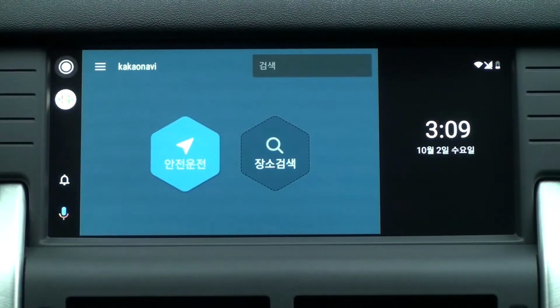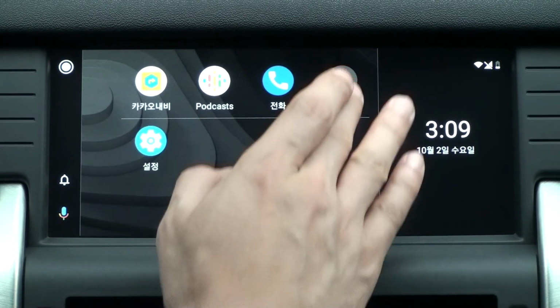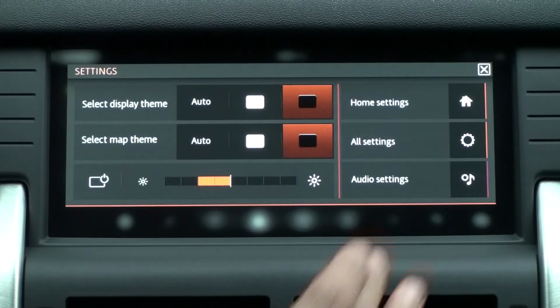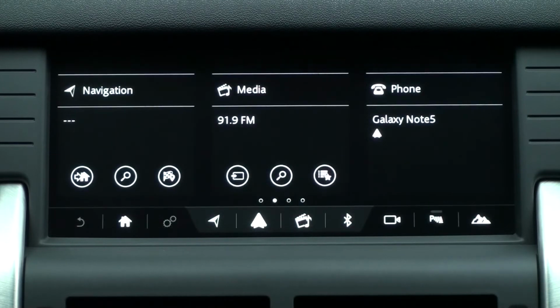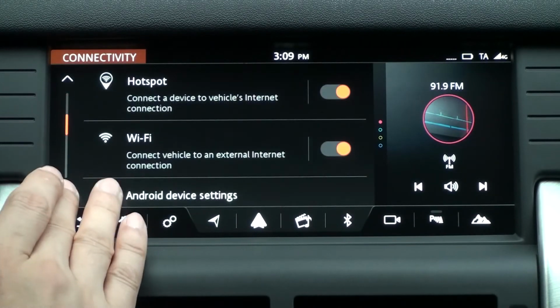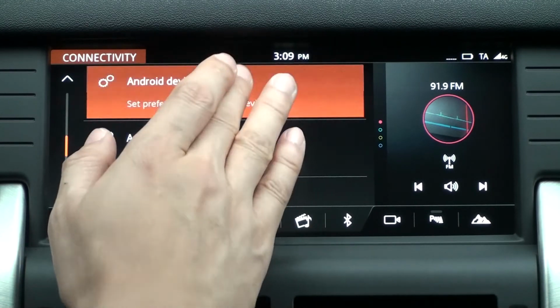Tap the home icon on the top left and tap Exit on the Android Auto home screen to return to the vehicle's home screen. Tap the settings icon at the bottom of the home screen. Tap All Settings in the Settings pop-up. Tap Connectivity. Scroll down the screen and tap Android Device Settings.